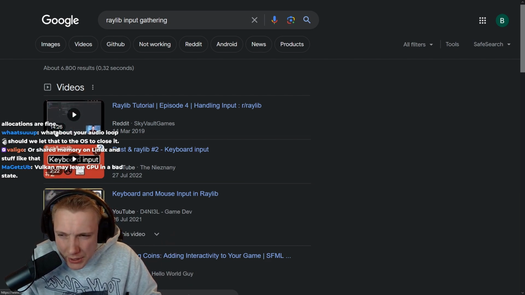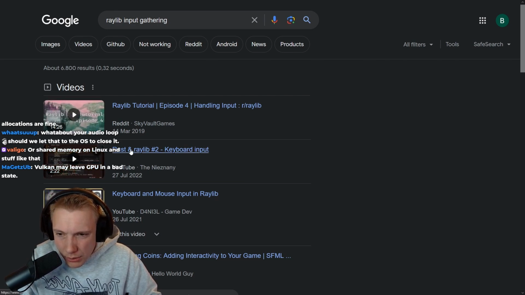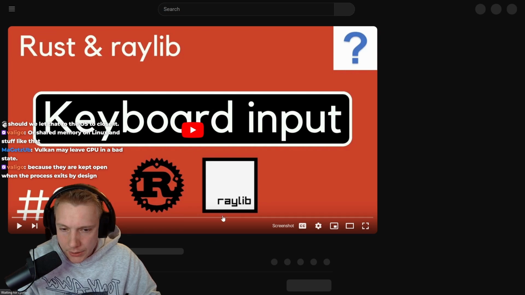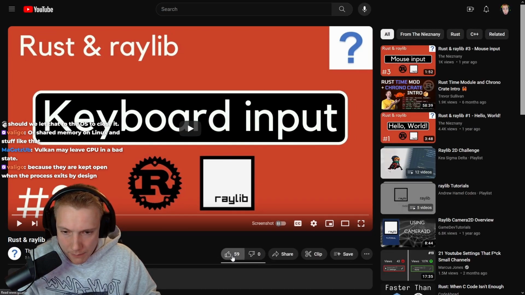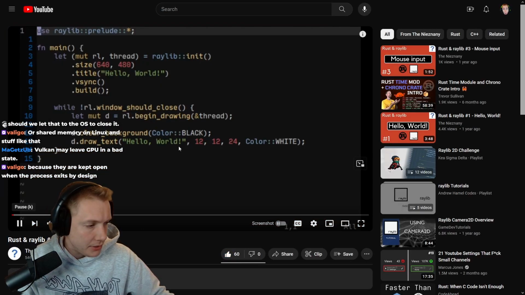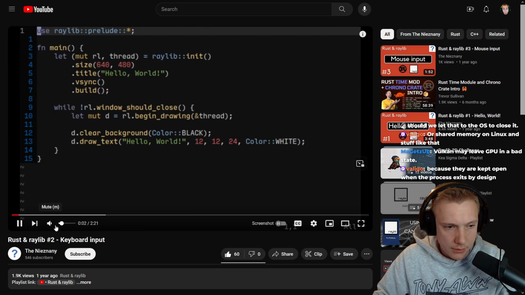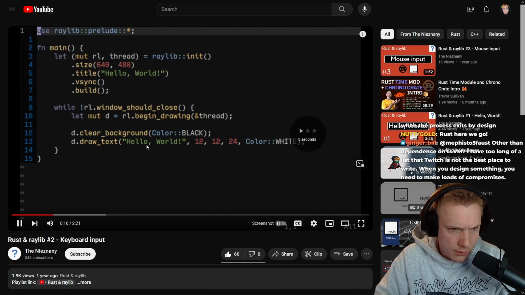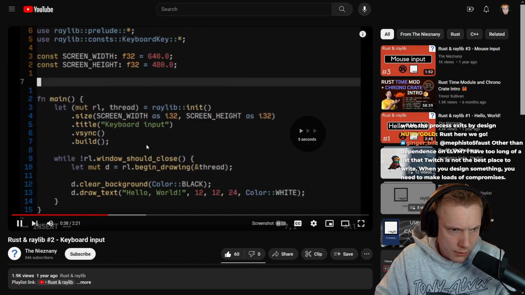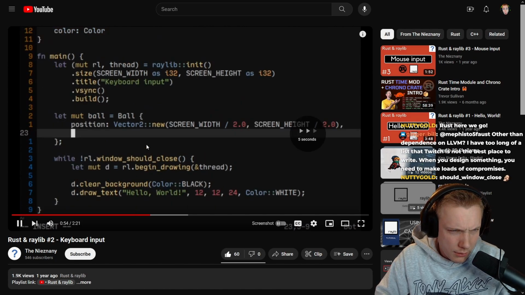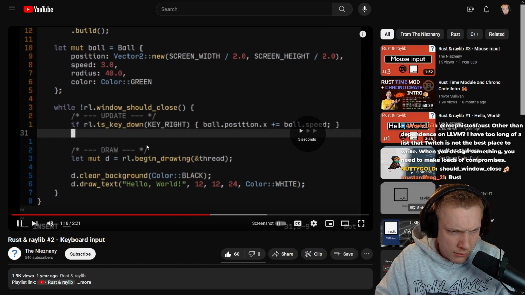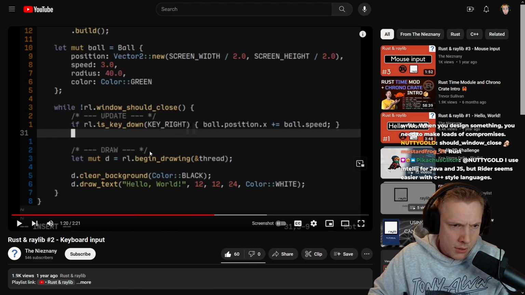Handling input 14 minutes for like one function. Keyboard input 2 minutes. This guy knows exactly what I want, man. Perfect. Already upvoting this, man. He knows exactly what I want. Show you how to get keyboard input from user. Holding a key, in this case, it would add speed.